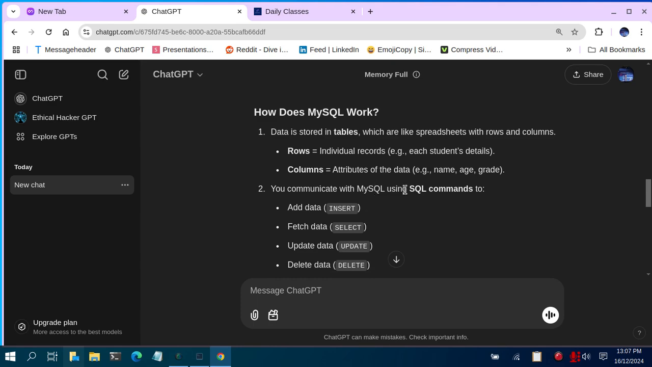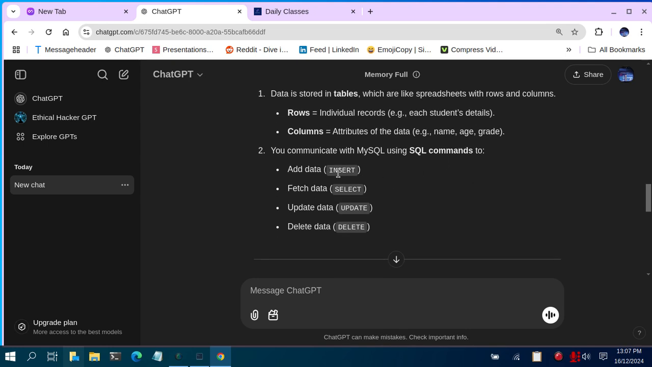You communicate with MySQL using SQL commands. You always give some SQL command. There are some simple and fundamental SQL commands: insert, select, update, and delete. You can call it CRUD operations. Create, which is insert. Read, which is select. Update, which is simply update. And delete. Create, read, update, and delete. So CRUD operations. I hope you got it.